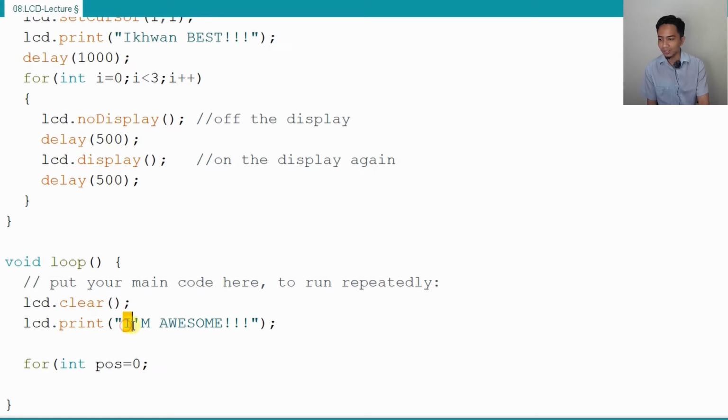If we count, 1 2 3 4 5 6 7 8 9 10 11 12 13 14. So if we want to move all of this text out of the screen, we need to make sure the length of the movement is up to 14 points. That's why what we do here is check the position. As long as it has not reached 14, the position will plus 1 every time.